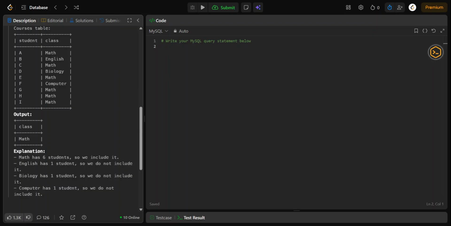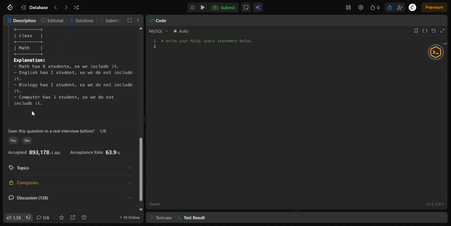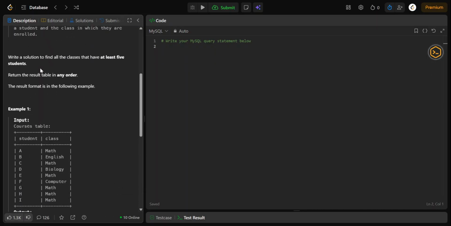So what does the question ask? We need to find out the classes that have at least 5 students. At least five. An important thing is that we are not counting total rows here. We are counting students inside each class.